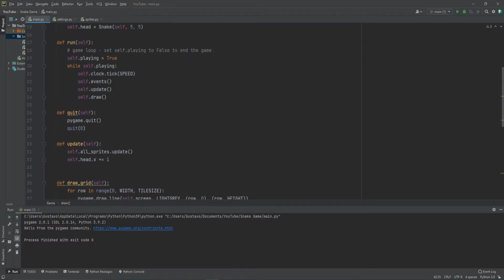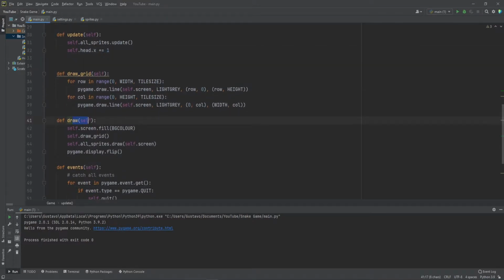So every time it goes into the update, it updates the X value by 1, and then it goes into the draw. It clears the screen, so we draw the screen with the background color, and then we draw the grids, and then we draw all the sprites. Actually, we're going to put the grid after the sprites. So we're going to draw the sprites first, and then we're going to draw the grid on top of the sprites, and then we flip the display.